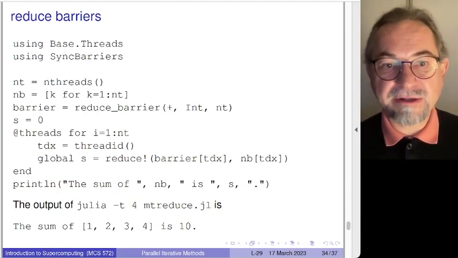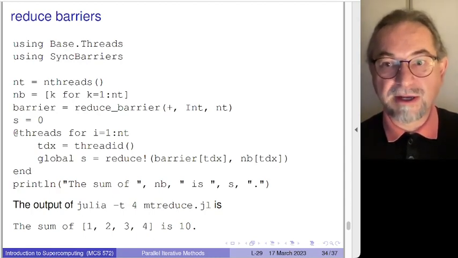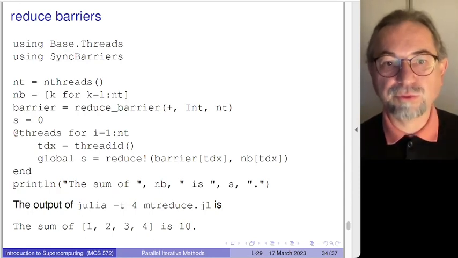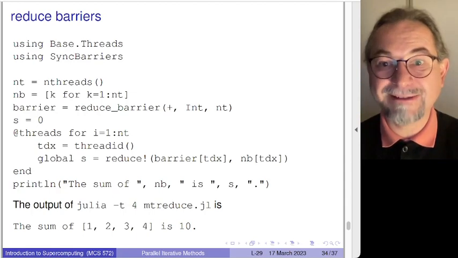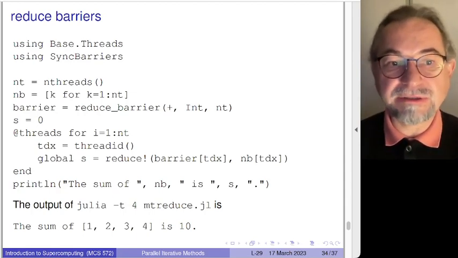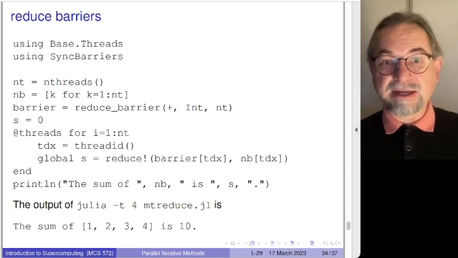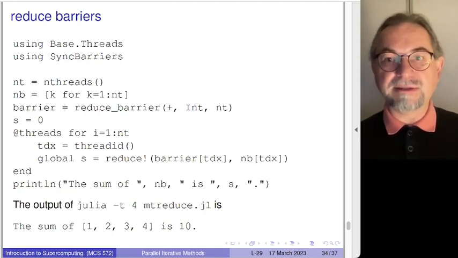The reduce barrier, just like with the butterfly barrier, when we compute the norm, we have to sum a vector of numbers, and we declare the reduce barrier. What the reduce barrier will do is apply the operation plus to NT integer numbers. The sum S here is a global variable, so in the loop you have to indicate this with the global declaration. The reduce will essentially also make every entry in NB be filled with 10.